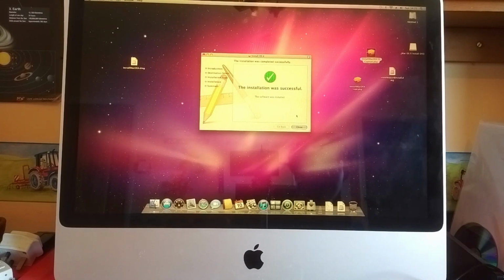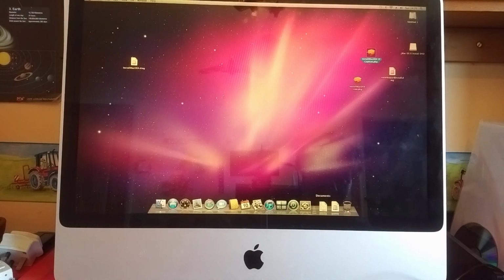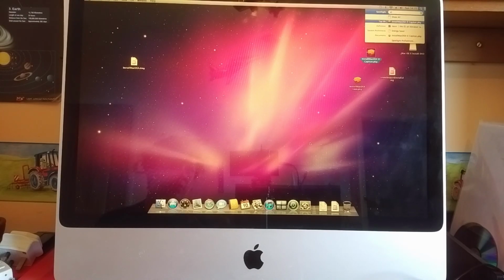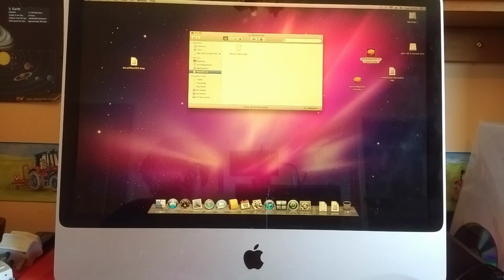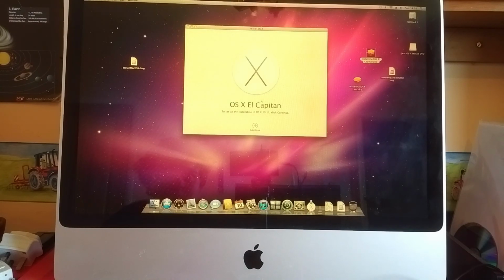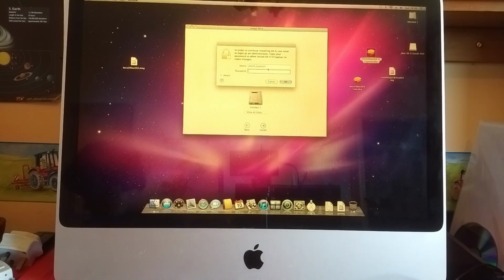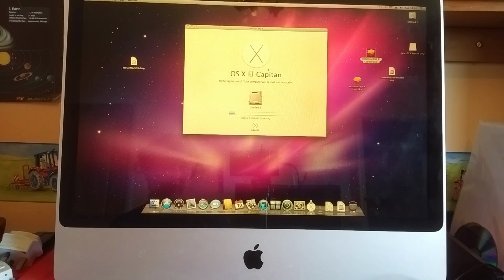Let's see whether El Capitan works. Let's go into it. There you go. Install Mac OS X El Capitan. Agree. Install. There you go. Now let's put this in the time lapse.